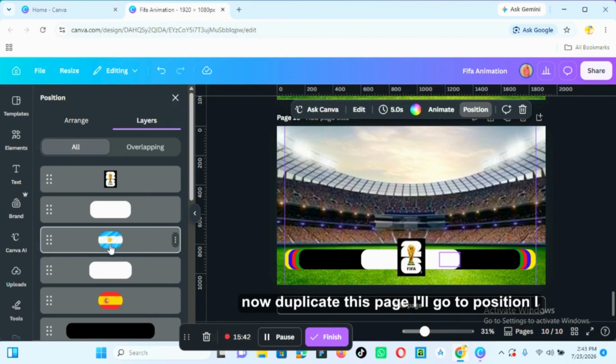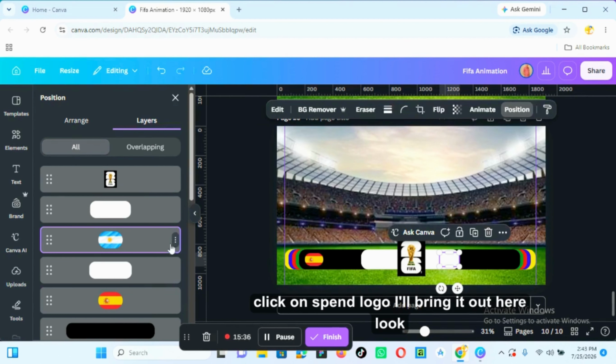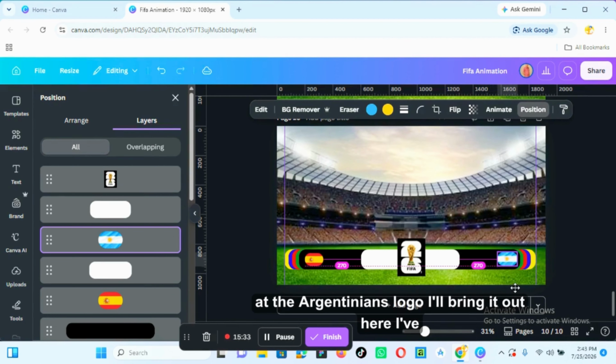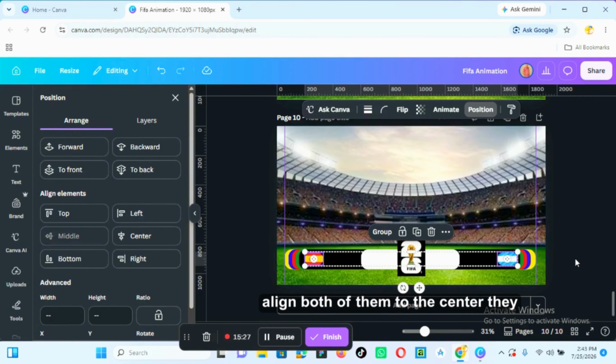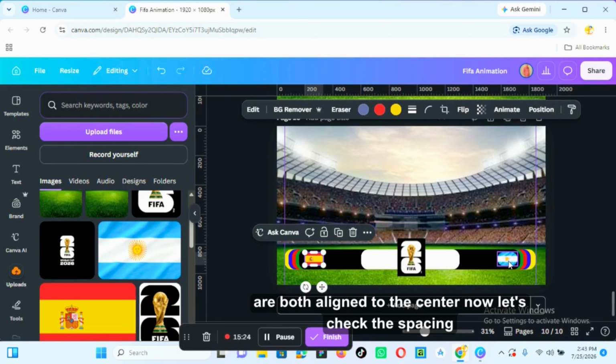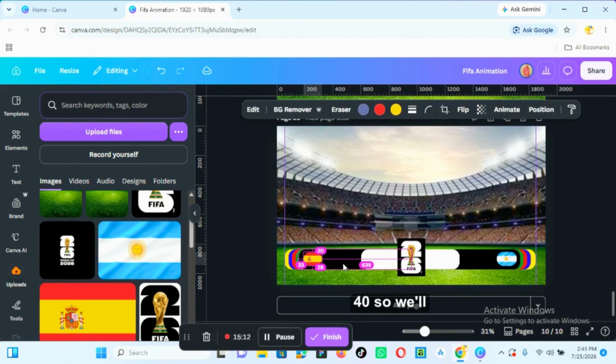I'll go to position. I'll click on Spain's logo. I'll bring it out here. Click on Argentina's logo. I'll bring it out here. I'll highlight both of them and align both of them to the center. They are both aligned to the center. Now let's check the spacing. Let's move this back a little bit. That is 25. That is 40. So we'll shift it to 25.